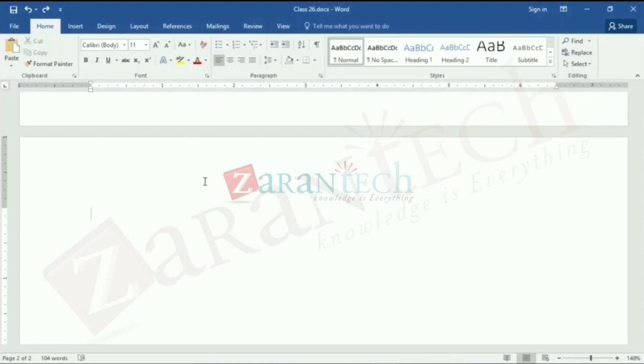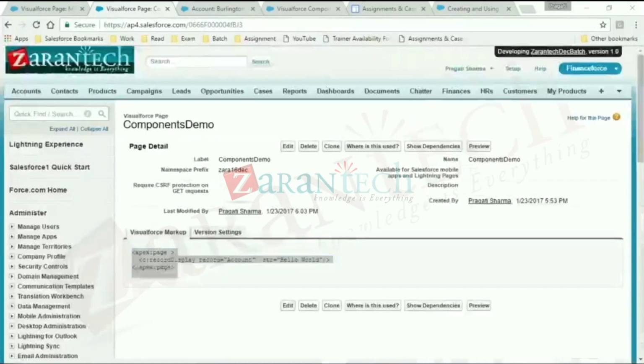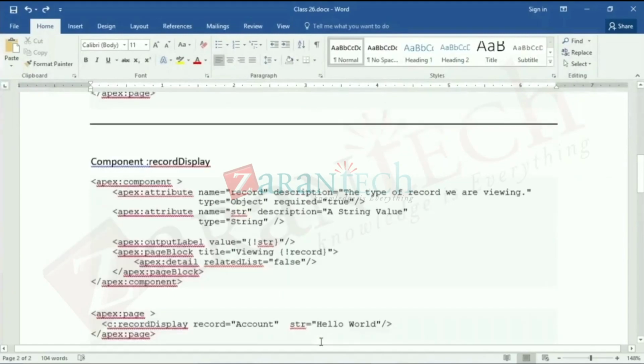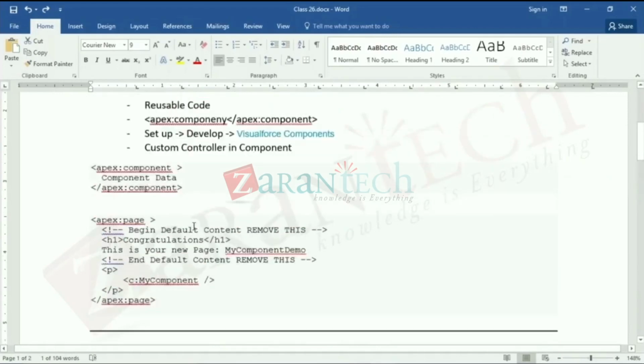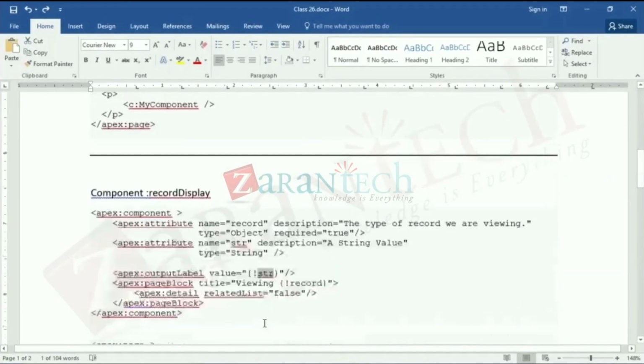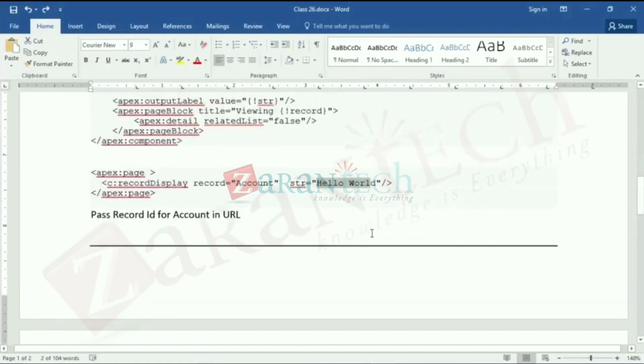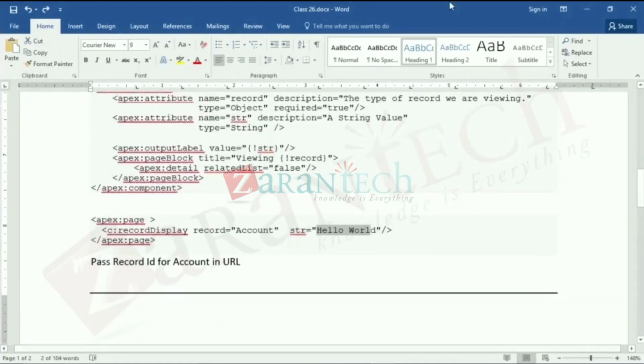In the same way, we may have a requirement where, as I told you many times, we should not hard code anything. Nothing should be hard coded, not even the page labels. So far, if you have noticed, I have hardly written any code. Even here, it was an output label and this str, which was coming from this component. We should not code anything which is hard coded, even your UI. That's a prime thing which we need.